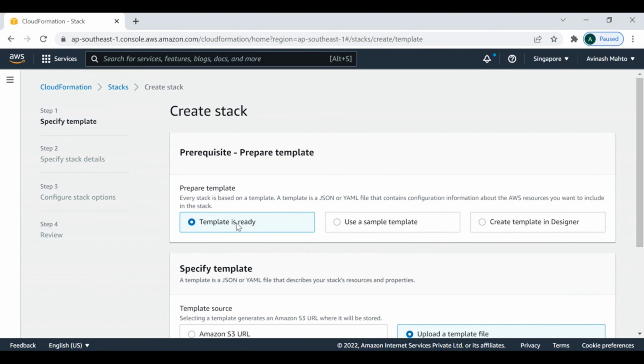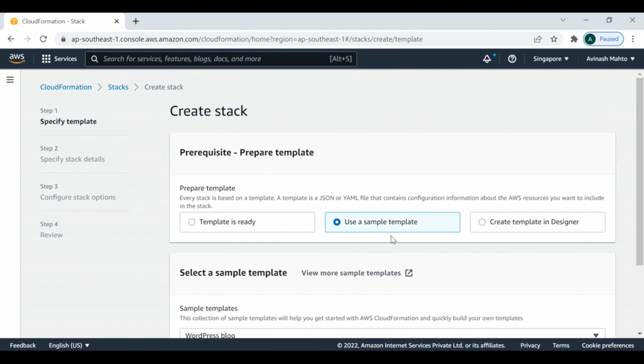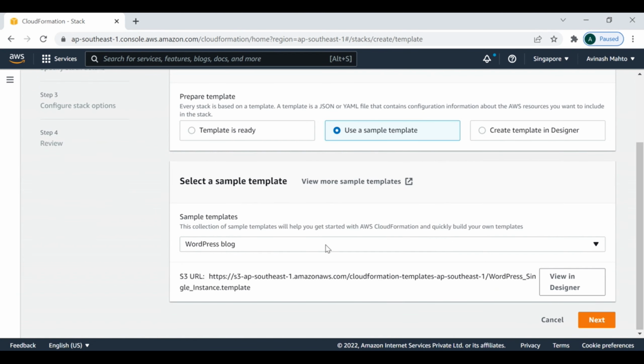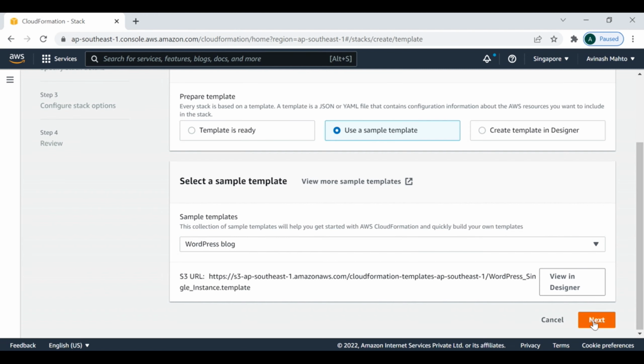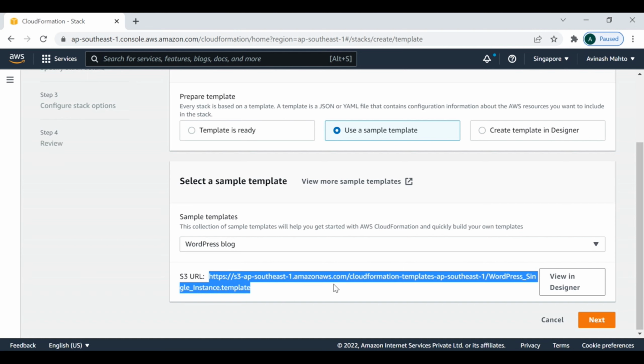But I'm not going to use any of those. As I mentioned, I'm going to use a pre-built template provided by the CloudFormation site. There are various templates, you can see that, right? I'm going to use the WordPress blog. So I select it here and then click next. You can see that this template is by default placed under an S3 bucket, which is provided by CloudFormation itself.